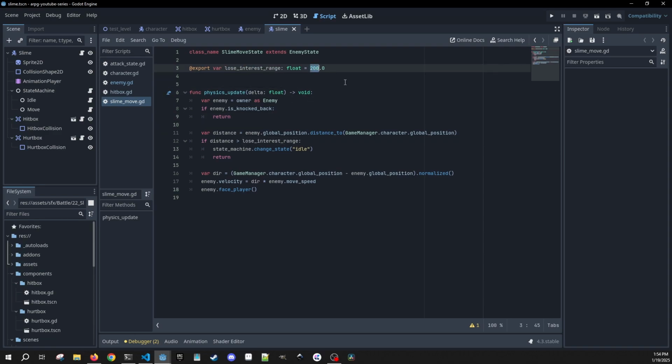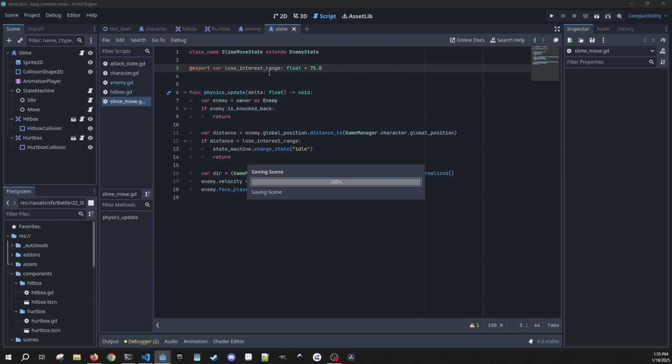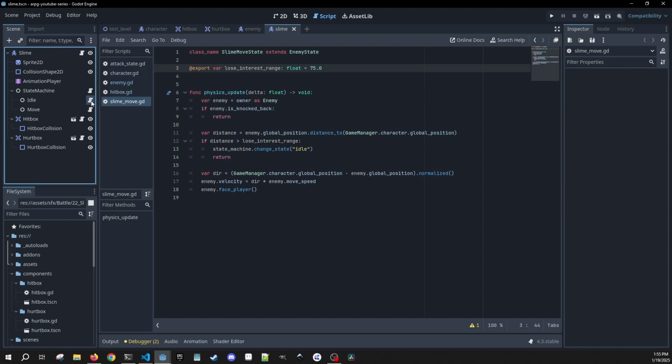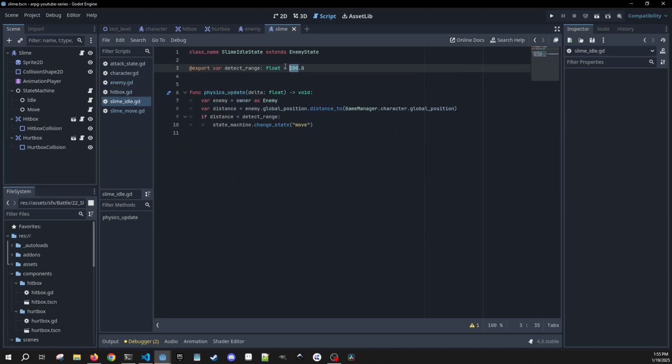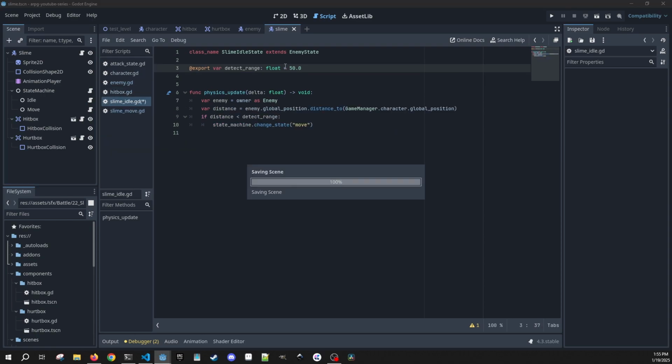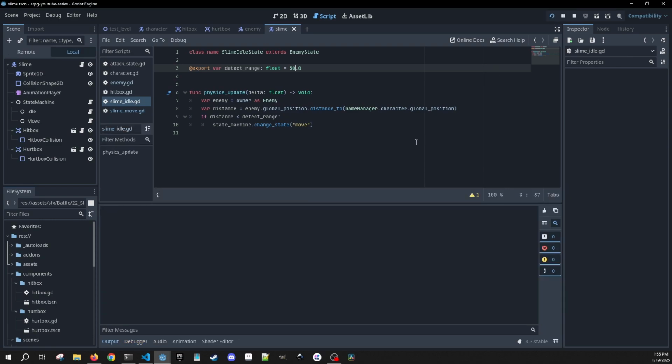I also want to make some updates to the lose interest range. This 200 is a little bit too big. With our window size, it ends up being that the slime is completely off screen when he's losing interest. So let's change this to around 75. And then in our slime's idle state, let's update this to be about 50. And now let's test this out.